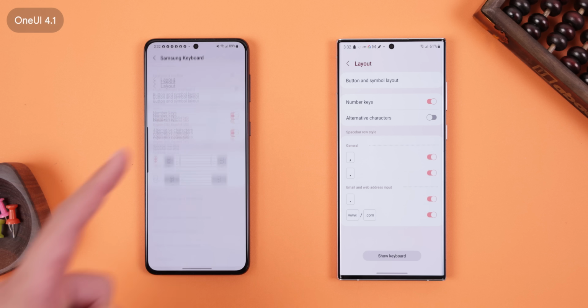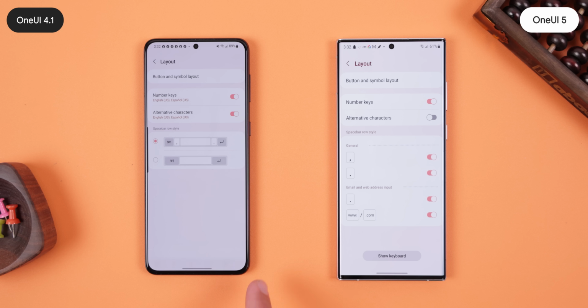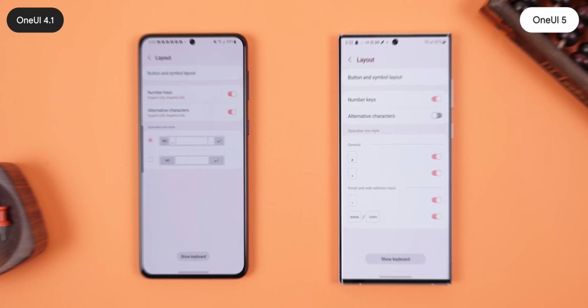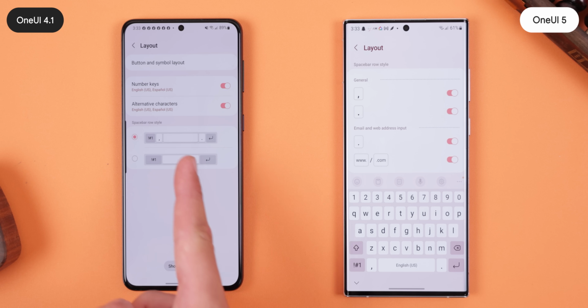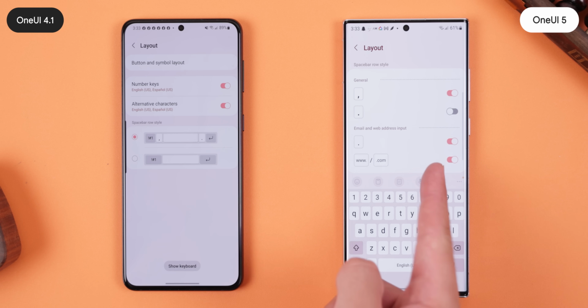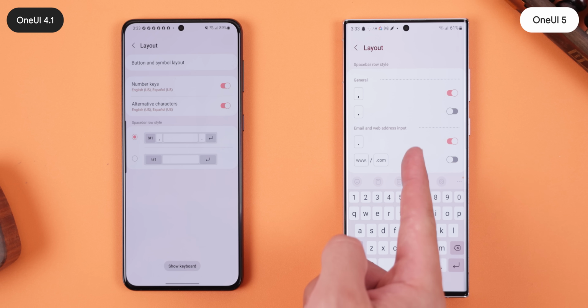Now let's talk about all the changes done to the Samsung apps. Starting with the keyboard, the bottom row where the spacebar is can be further customized, including removing the function keys or punctuation marks individually instead of all at once. Plus, you can choose to remove the email and web address inputs.